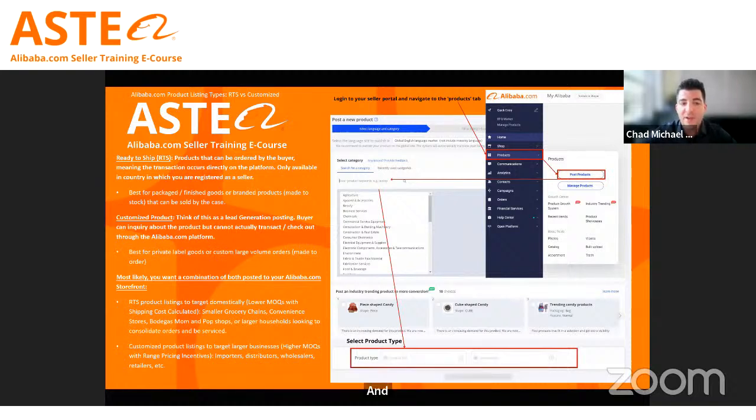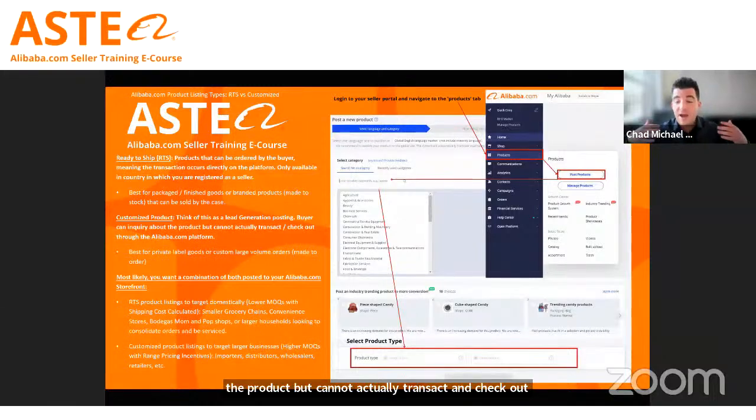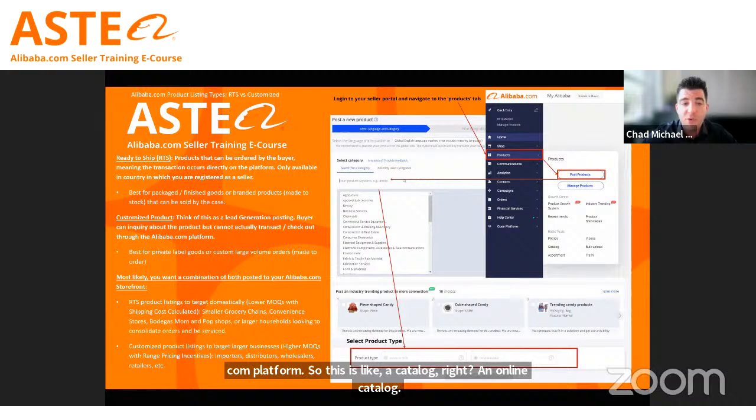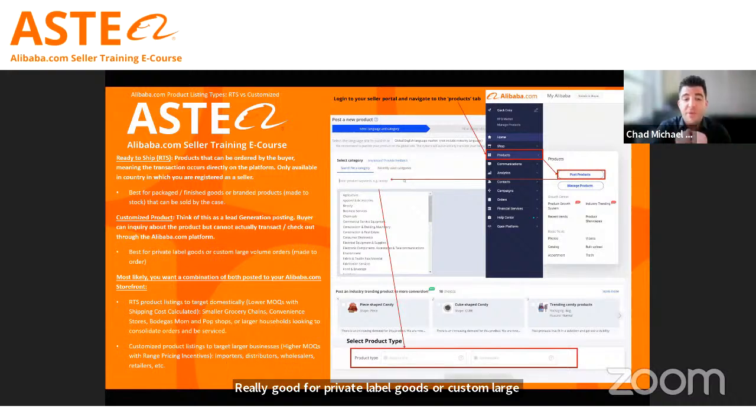And then customized product, think of this as just like a lead generation posting. The buyer can inquire about the product, but cannot actually transact and check out through the Alibaba.com platform. So this is like a catalog, right? An online catalog. This is really good for private label goods or custom large volume orders. Most likely you want a combination of both of these posted to your Alibaba.com storefront, right?